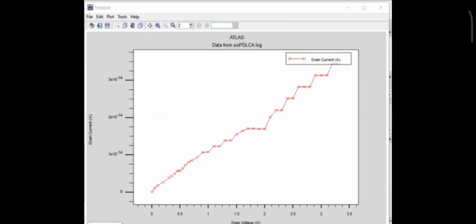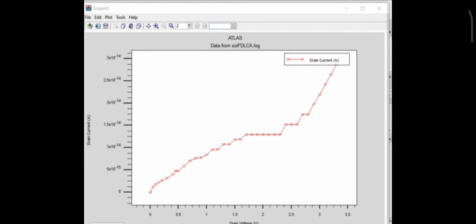This is the structure file for the partially depleted leakage current analysis. Drain current with respect to the drain voltage from 0 to 3.3 volt. This is the log file for the fully depleted leakage current analysis, from 0 to 3.3 volt drain voltage. The curve is again plotted between drain current and drain voltage.